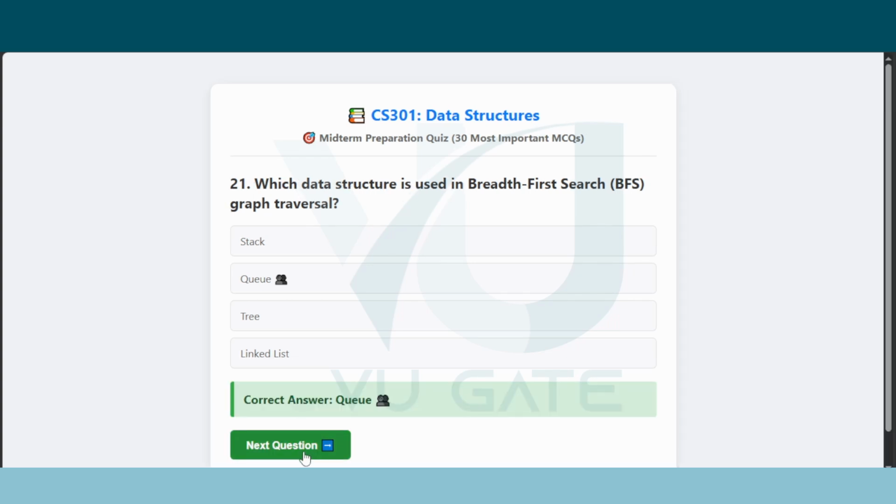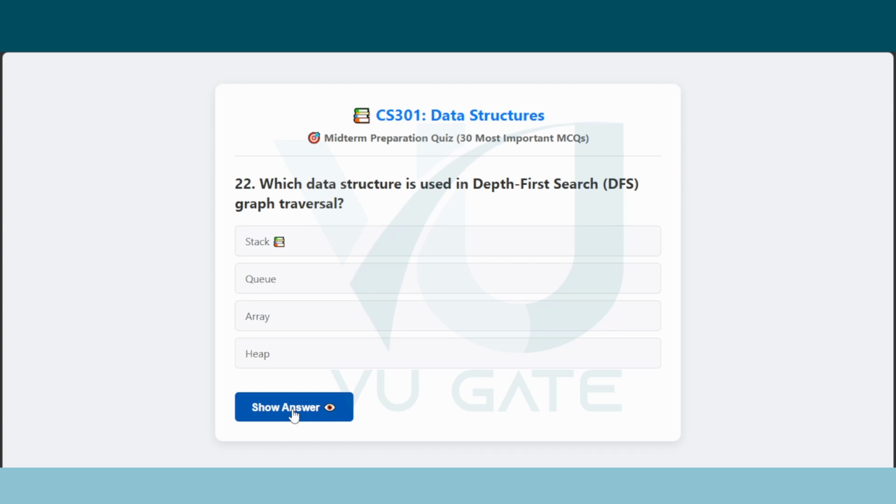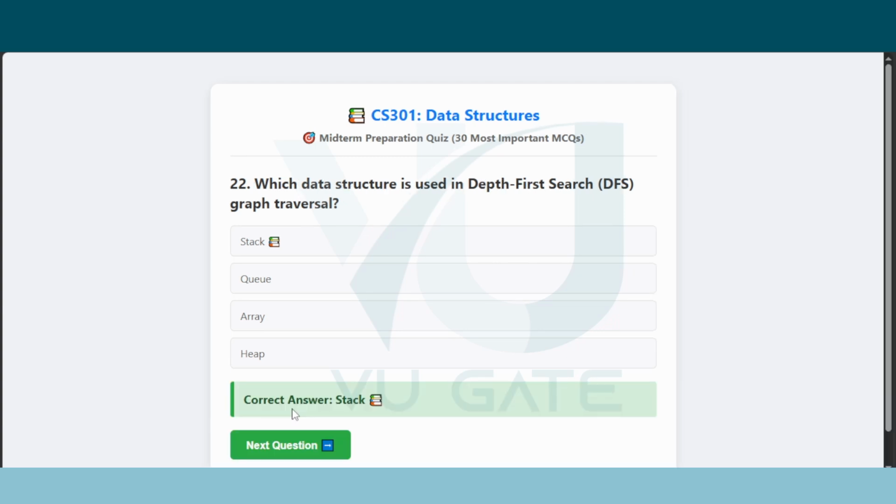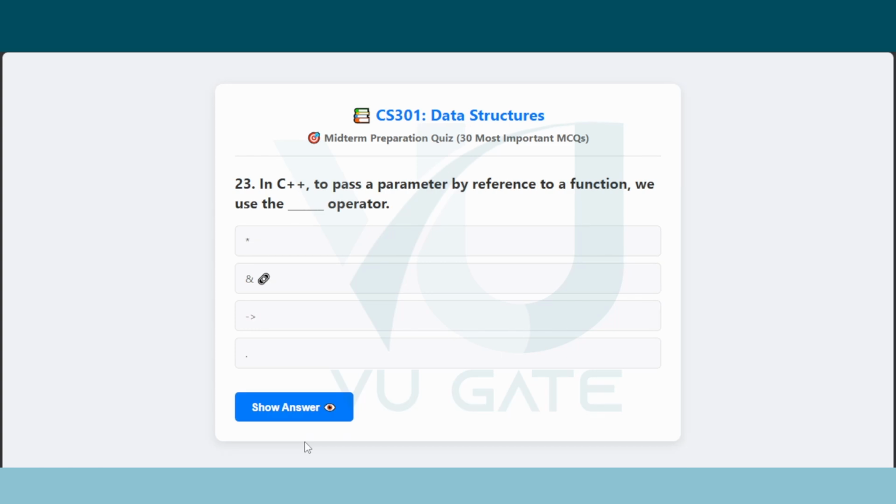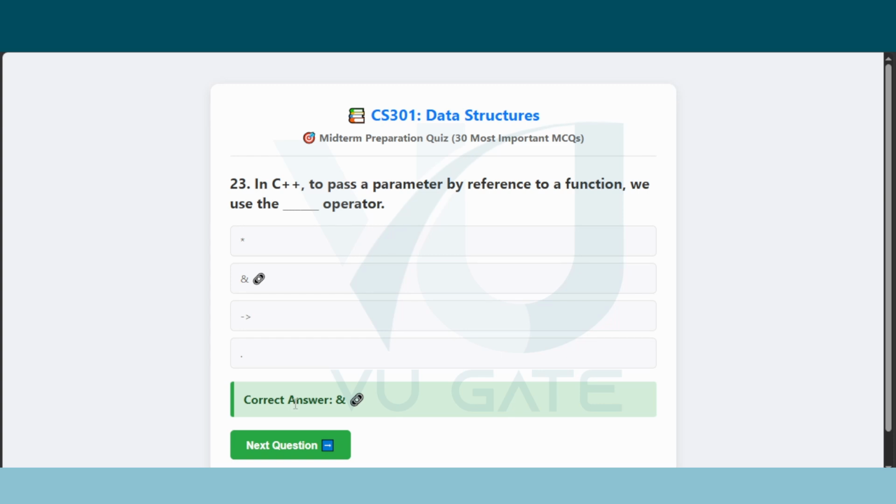Moving to question 22. Which data structure is used in depth-first search graph traversal? The correct answer is stack. Now for question 23. In C++, to pass a parameter by reference to a function, we use the blank operator. The correct answer is the ampersand operator.